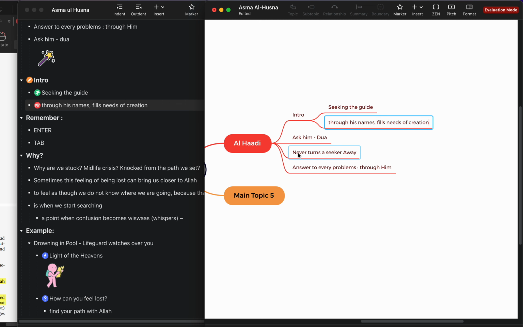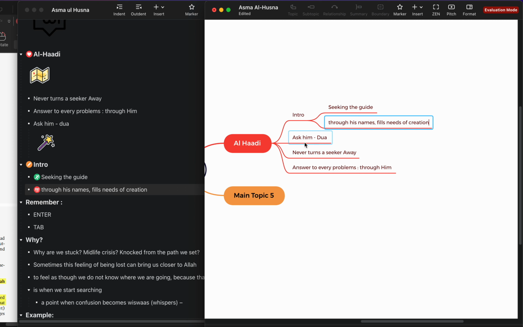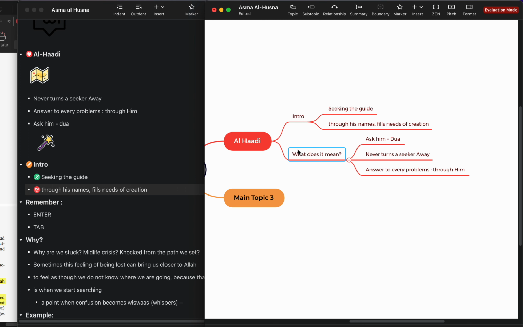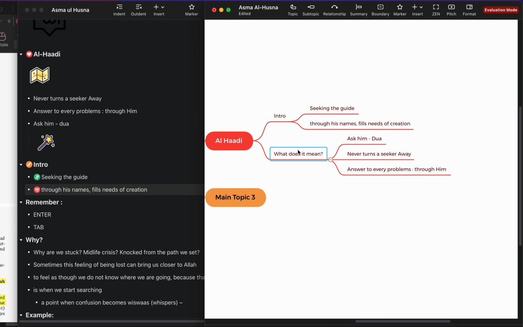Now we have this comes under, okay, I'm going to create another topic here. And I'm going to take these three and I'm going to put it to this, and now I'm going to take this and attach it over here. Okay, so now we got these. So basically we have Hadi in introduction.